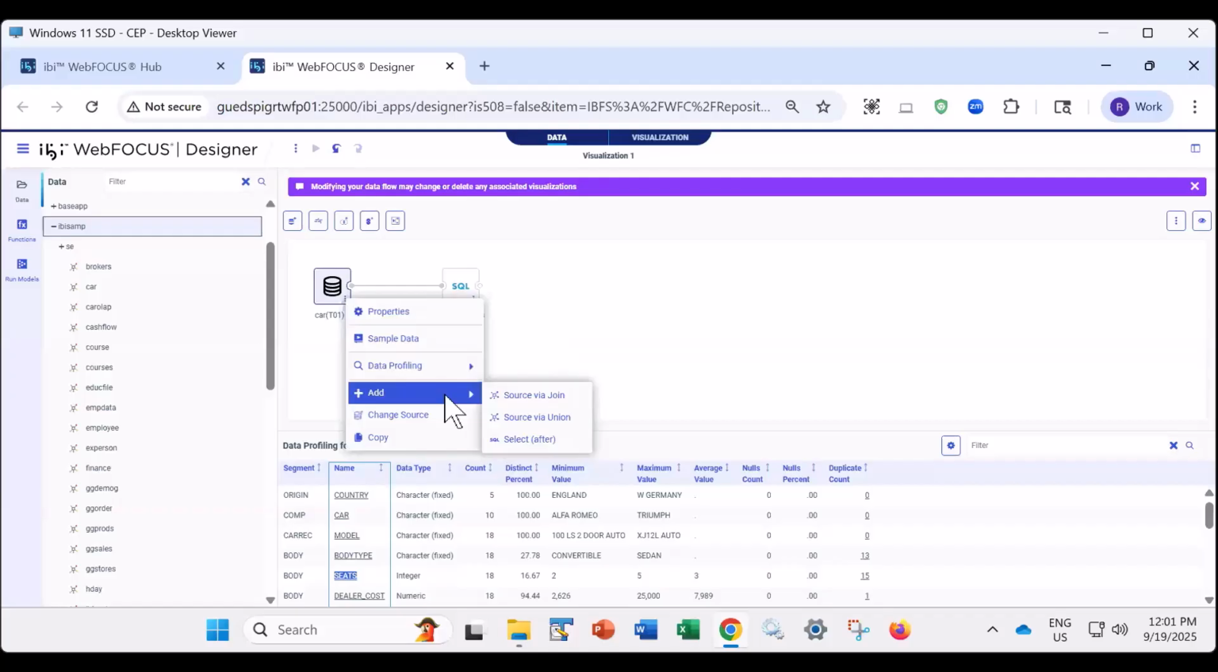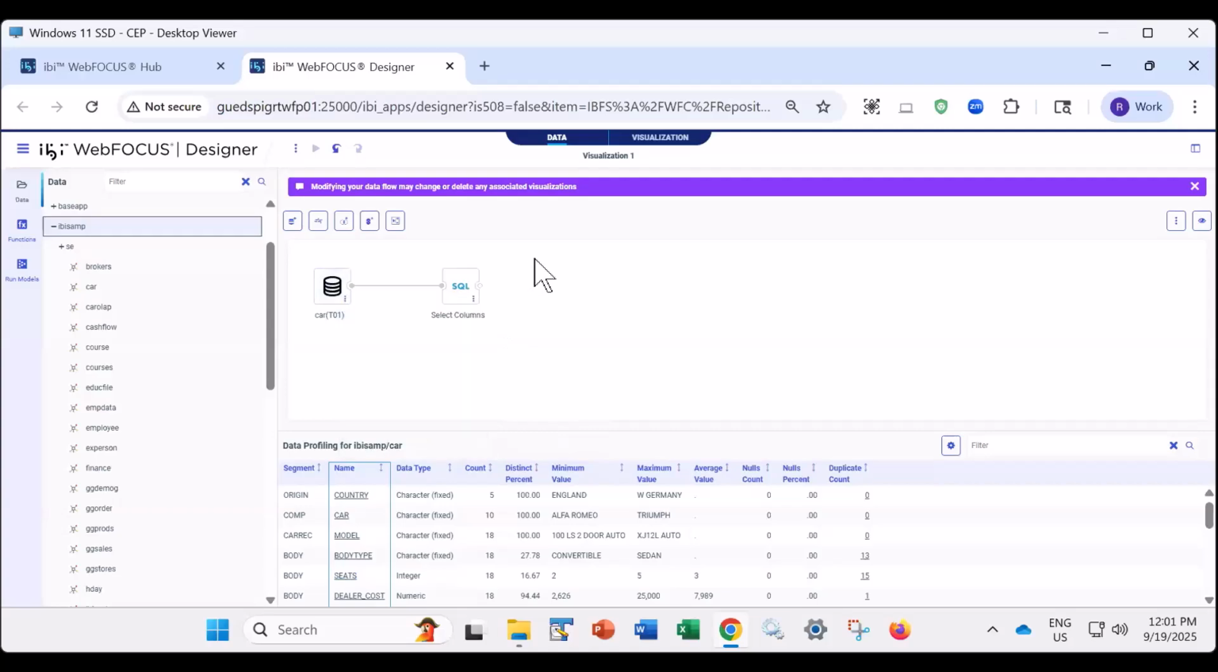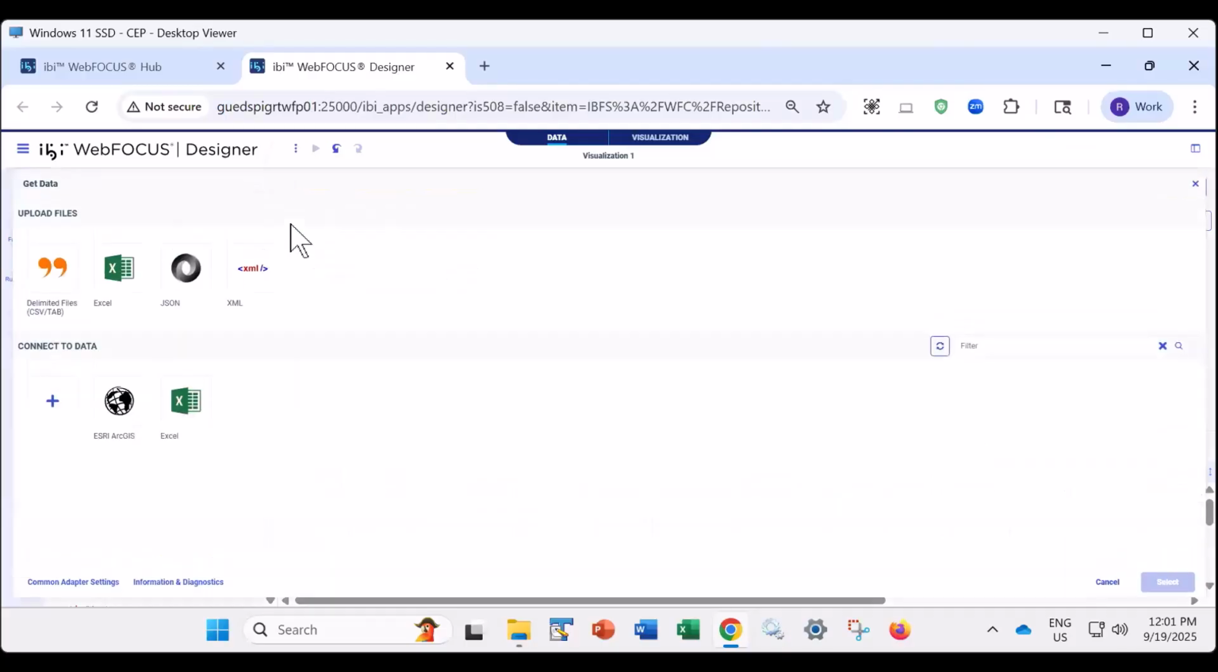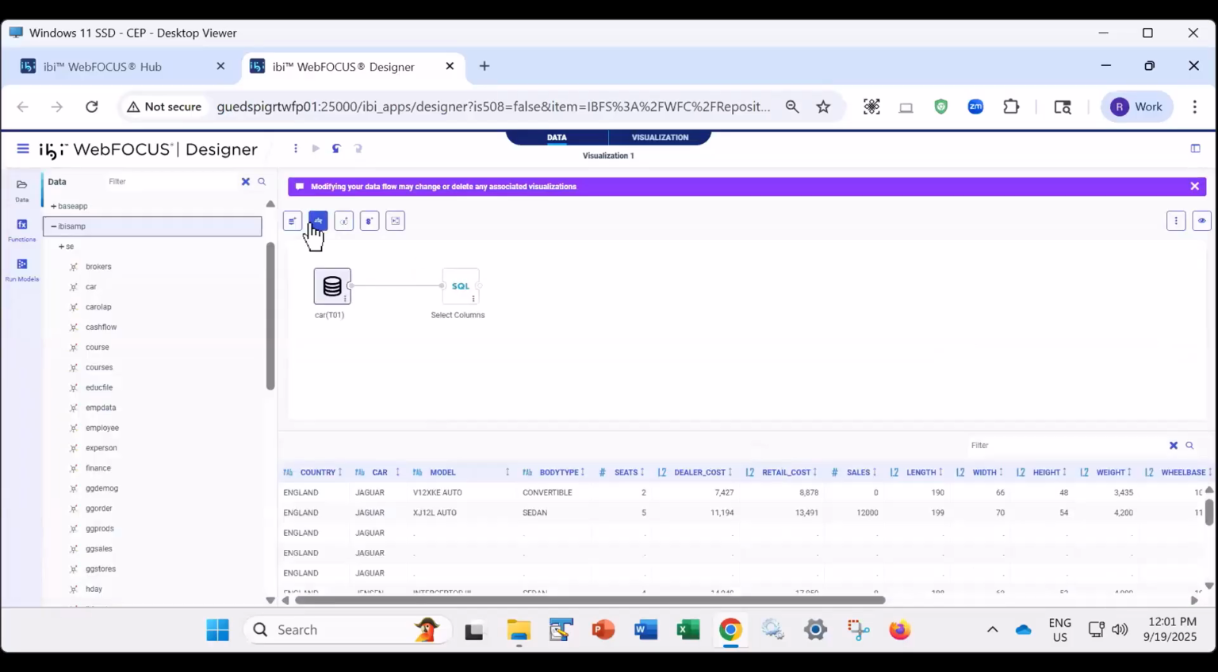You have the ability to add a join, union, source, or select after the SQL. You could change the data sort, copy, but you get the idea of what's available. And here I'll just refresh, and so you can see the sample data again. Up here, there are also different options available to you. You can get data from an external source, and you could upload it, etc. I'm not going to do that, but you certainly have that option.